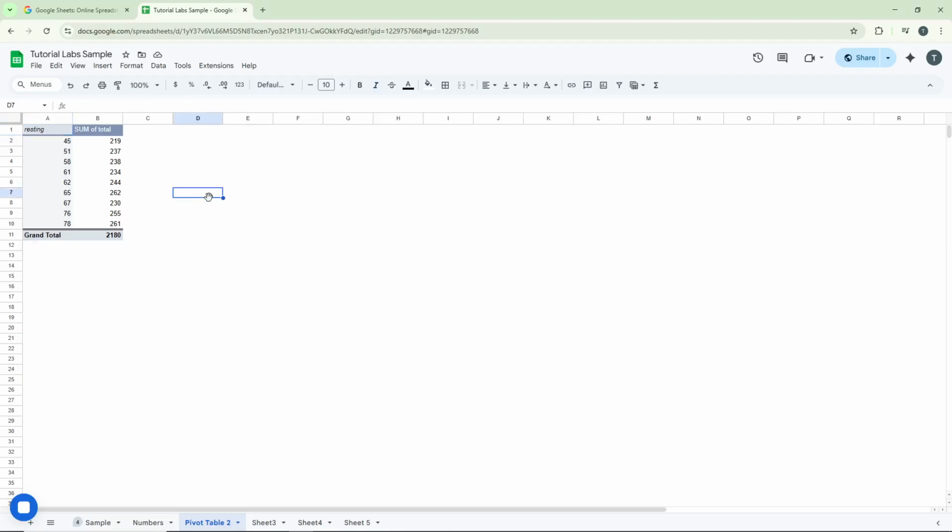Now that you have your spreadsheet open, you should see your pivot table displayed on the sheet. For this demonstration, I have a sample pivot table set up, and I want to remove the grand total row that's currently showing at the bottom. This is where we'll make our changes.